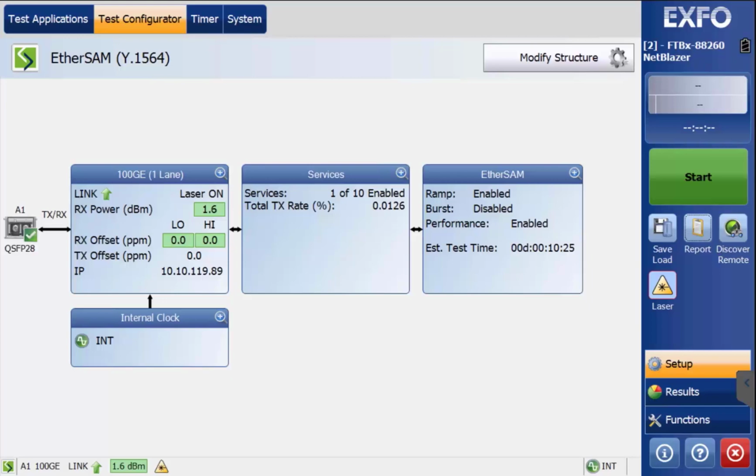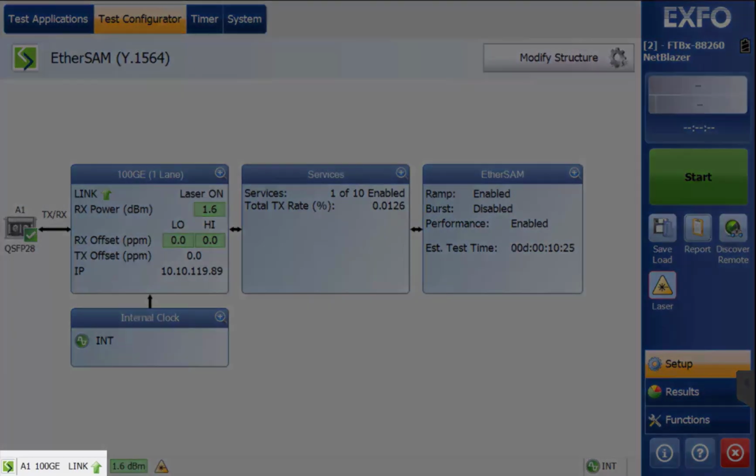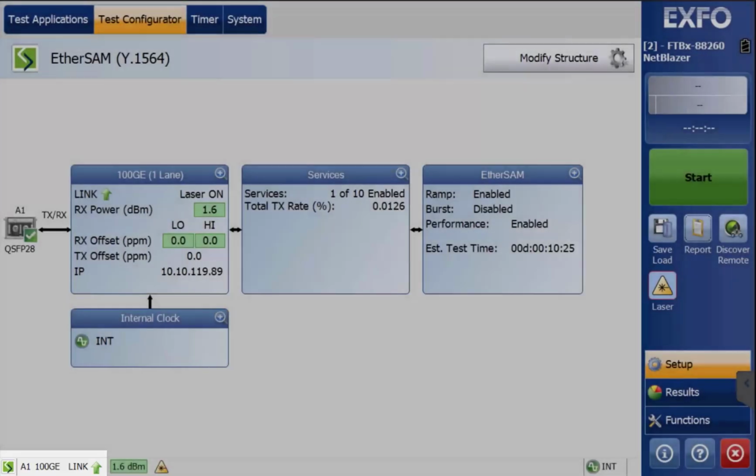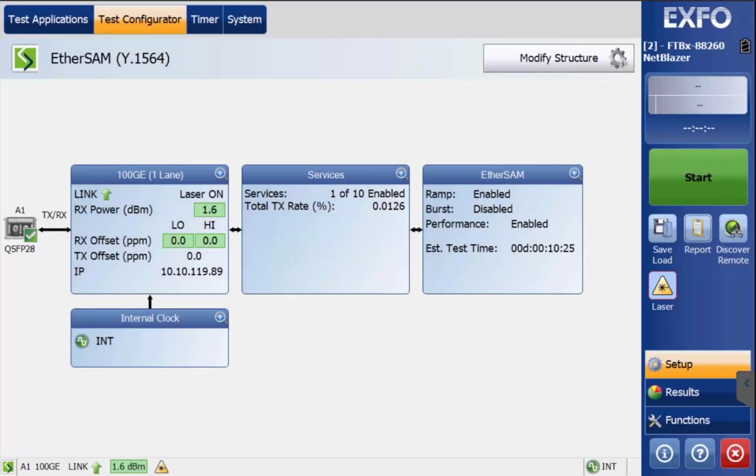The Modify structure, which selects the pluggable and sets up the interface, is essentially the same as other Ethernet tests. In this example, we have a 100GB interface, which has been set up, and we can see at the bottom left there is a green arrow indicating we have a loop or connectivity to the other end of the circuit. The next step would be to identify the services to be used on this circuit.